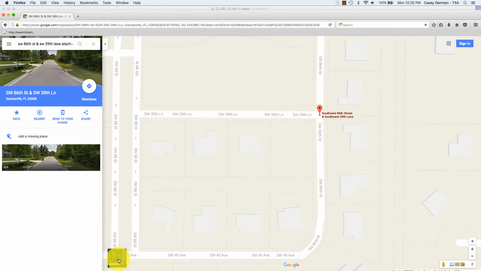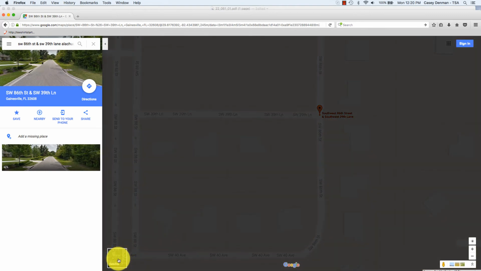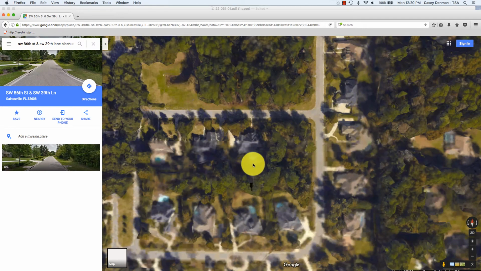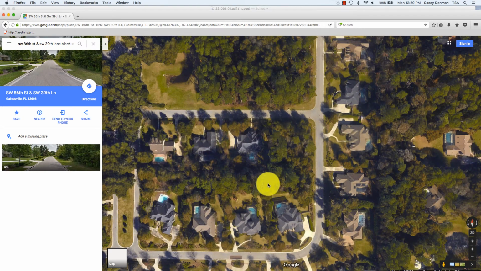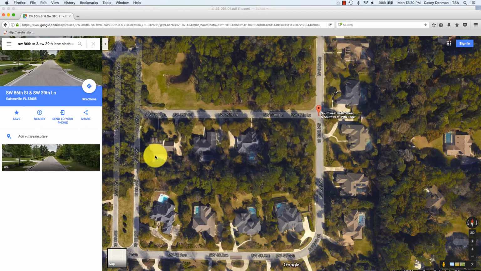So from here we can take and look at satellite imaging and figure out exactly what's around it. So it looks like this is going to be our vacant lot. And there's some nice homes around it. Across the street, of course, is that water retention area. And then back behind it, we have an easement. So we know right now this area right here is going to be our lot.